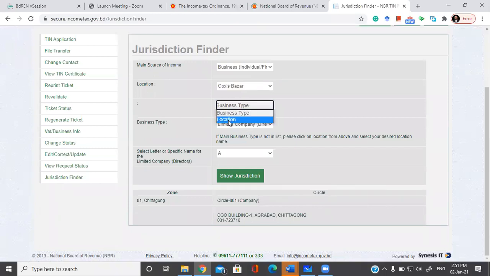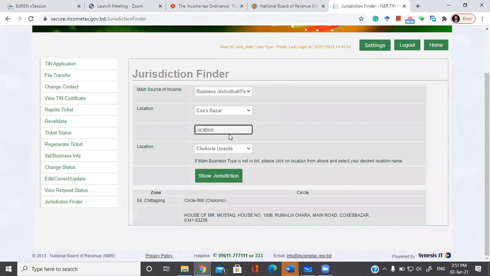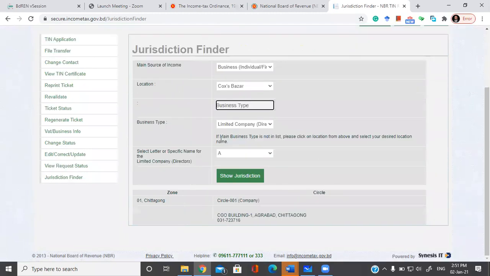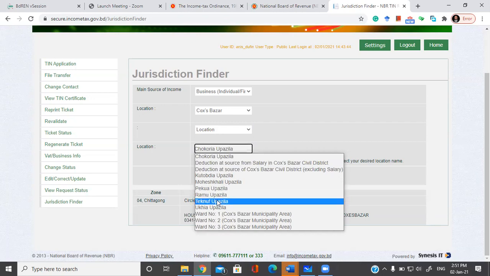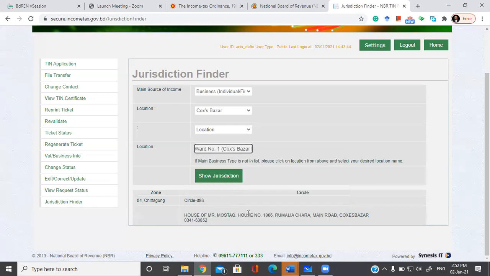So I'm now selecting the business type, but it is only available for limited company. But if I select the location I mention, okay, say Cox's Bazar municipality area, ward number 1, and you see our jurisdiction address has become available for you, and the address of the tax office has already been made available to you, okay.